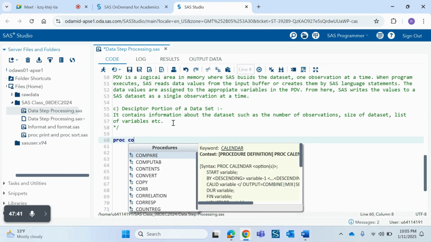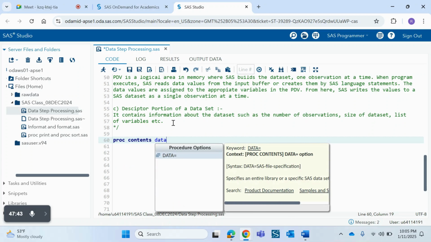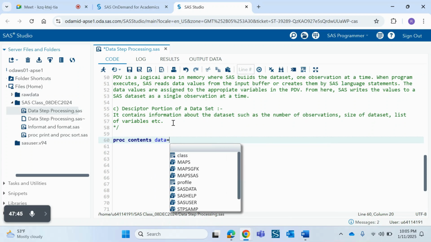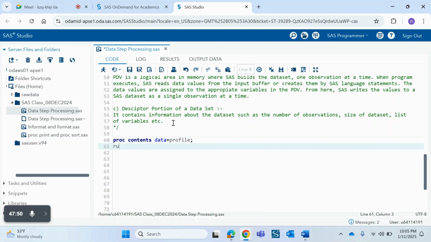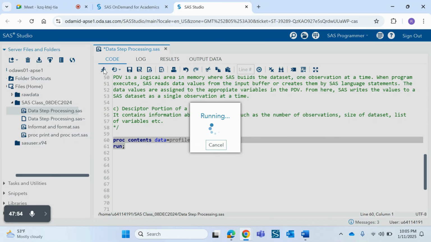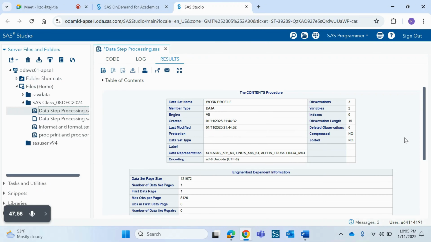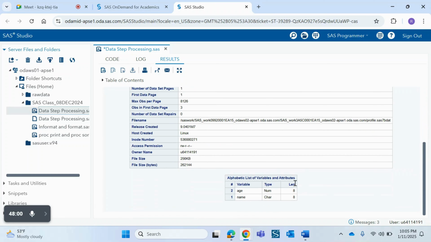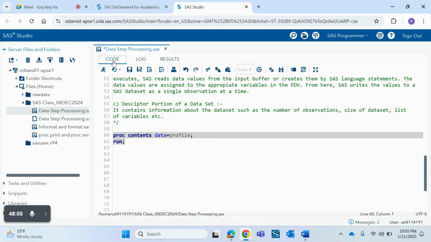For example, I'll write proc contents data equal to the profile data set I have just created, and I'm going to run it. Simple two lines, and when you run, you'll get all the information. This we have covered previously also. It will contain all the information, the variables and the details about them. So far, this was all about the compilation phase.